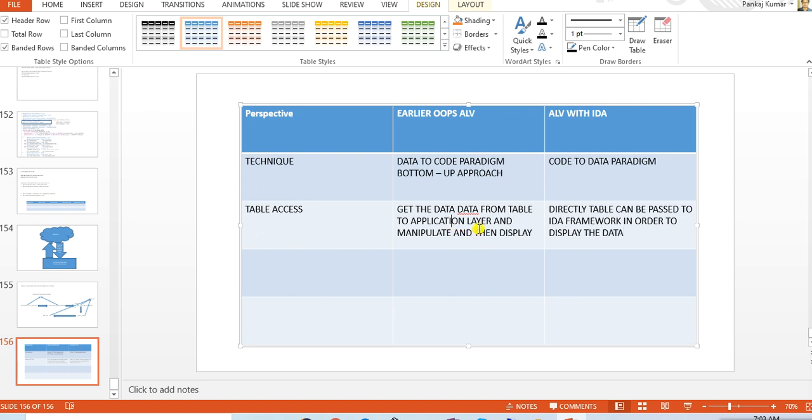So here we first used to get the data, and in the application layer we are going to manipulate the data, and then we are going to display. But here directly we are passing the table name, and IDA framework is going to fetch the data. It's the work of IDA framework. We are not going to do anything. Okay. So we understood that this technique we can consider as a kind of data to code paradigm technique, and this is code to data paradigm.